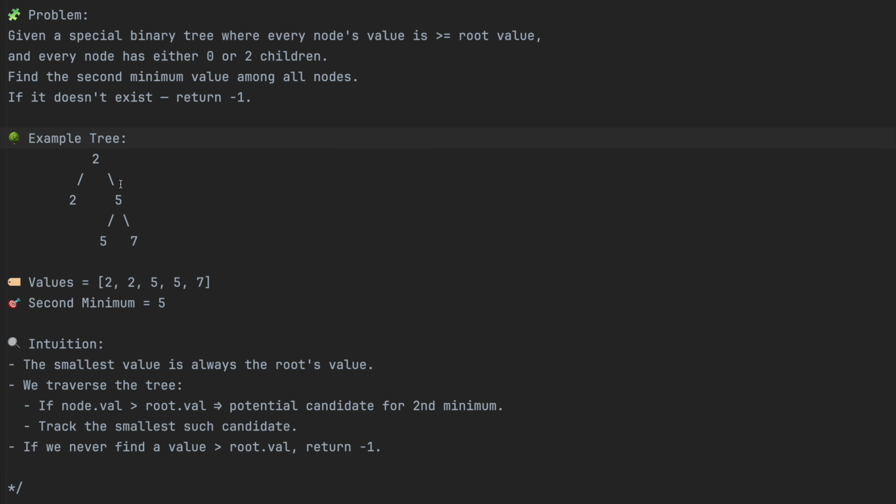For example, let's take this tree. The children of this root should have values either equal to or more than the root's value, which is 2. In this case, the value of the left child is 2, and the value of the right child is 5. What we need to do is return the second minimum value among all the nodes. The second minimum value is 5, and we return that. If it does not exist, then we return -1.